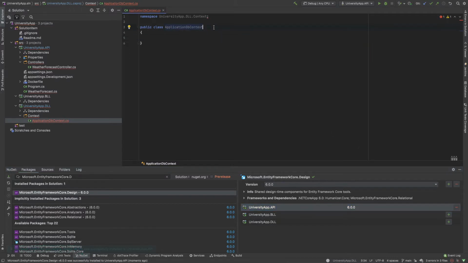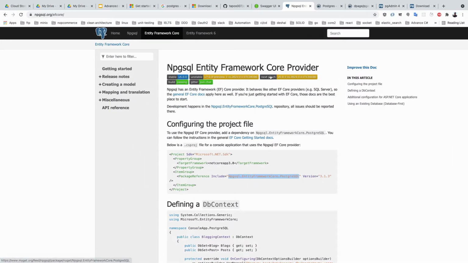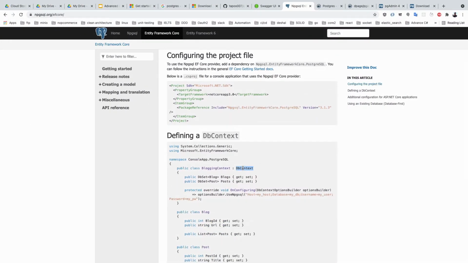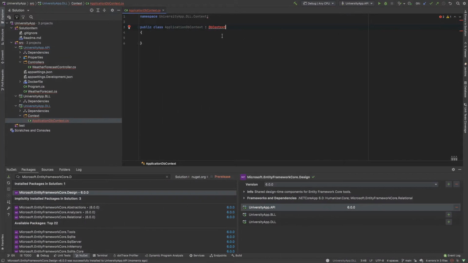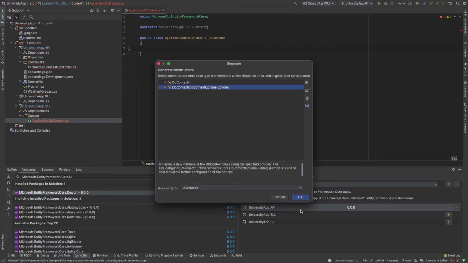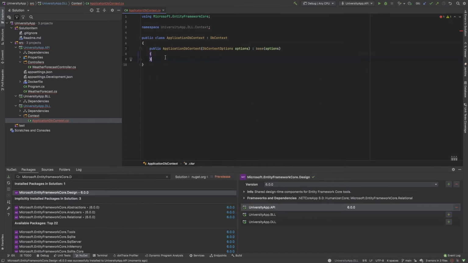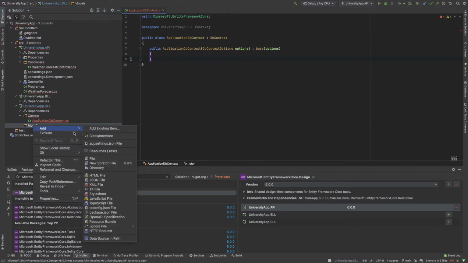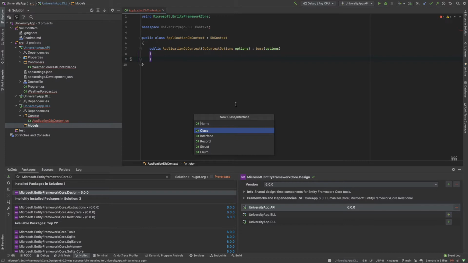So now, how to edit this db context. We need to inherit from the db context, import Microsoft Entity Framework Core, and insert a constructor, and provide this db context. Okay, so we need some model. So I create a directory, models. For now I am adding a single model, that is class department.